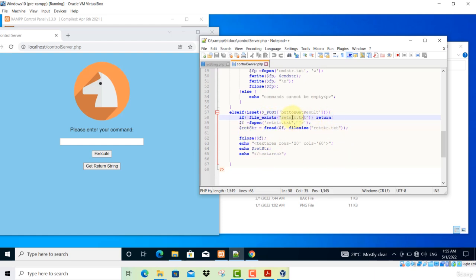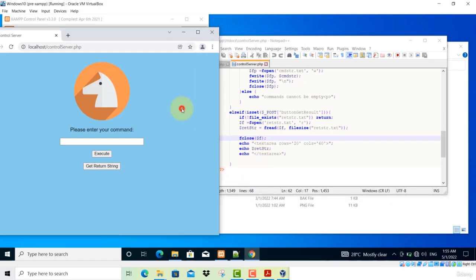However, if this file does exist, then it will continue to open it for reading, and then it will read the content of the file, save it to the return string, then it will close it. And then it will echo back a text area. Text area is the input output string box down here to display the return string. So let's run it and see how it works.